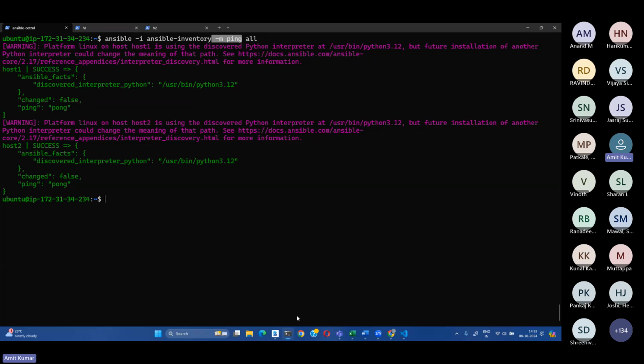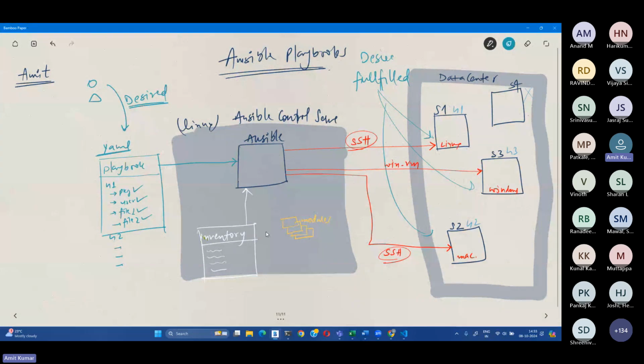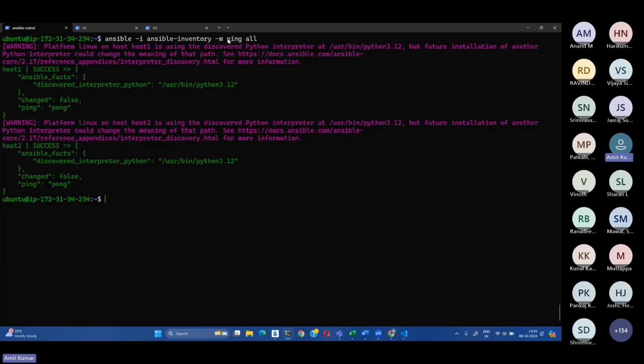So a module is nothing but an independent binary, a small binary, which can be executed on the host to perform certain actions, certain configuration changes. This ping module does not make any configuration change. It just executes on the remote system and tells us if the remote system is reachable or was it able to successfully execute or not.